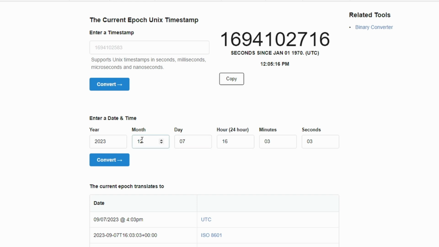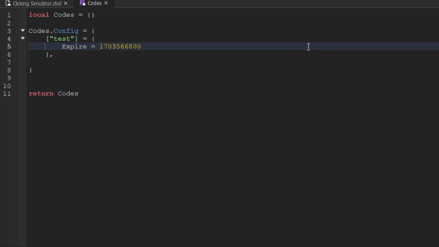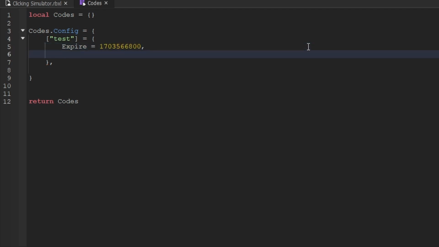So once Christmas is over, I want the code to expire. Well, of course, what we would do is set the month to 12 because that's December. Then for the day, we're going to go ahead and set this to 26 because we want it to expire on the 26th. Then for the hour, minute, and seconds, we could just set these all to 0. So as soon as the time changes and it becomes the 26th of December, that is when the code will actually expire. And then all I have to do is click convert and then copy the timestamp directly from here, go back to my script and paste it inside of here. Cool. So now we set when we want this code to expire.